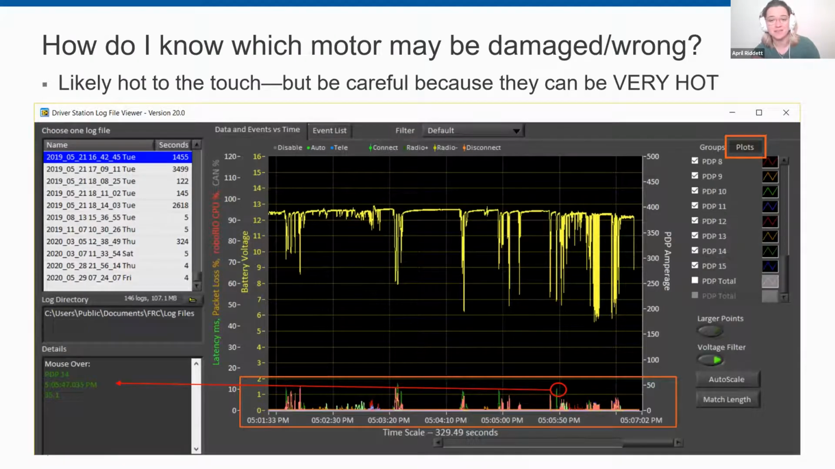And then I want to elaborate on the last point because brownouts are notorious. How do I know which motor might be damaged or wrong? I've been looking at this brownout. I think I have a bad motor. How do I know which one? Right after a match, the problematic motor is probably super hot. Be very careful touching motors. I say super hot, I'm talking hundreds of degrees hot. So be very careful. There are these handy little temperature stickers that you can put on your motors. Instead of burning your fingers, do that.